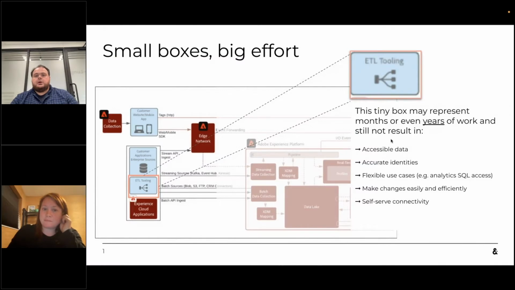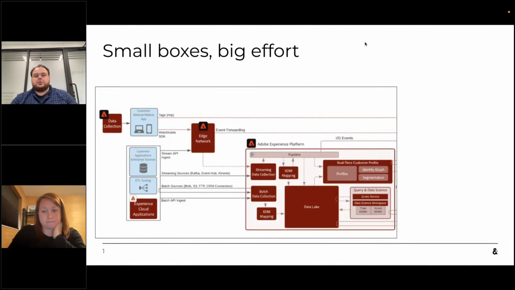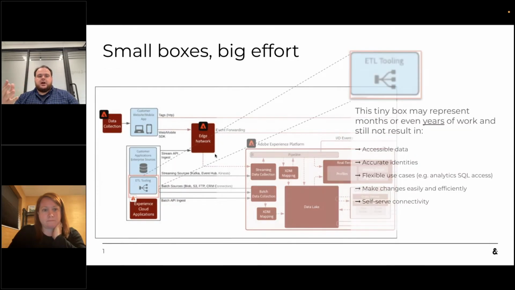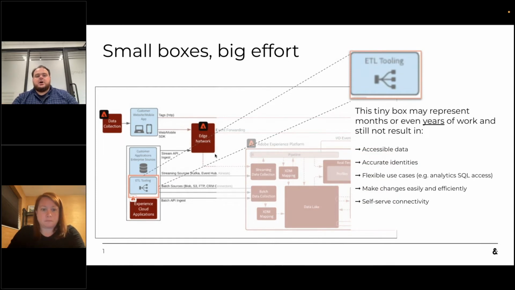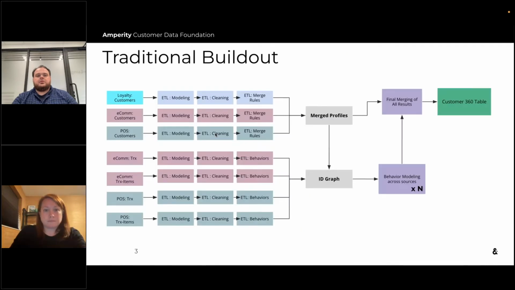So, just a refresh on the slide that we were showing. I talked about how, in the Adobe layout, they have this little ETL box, and that can take lots and lots of work. Well, the legacy model for how you would do that sort of data prep is kind of like this.